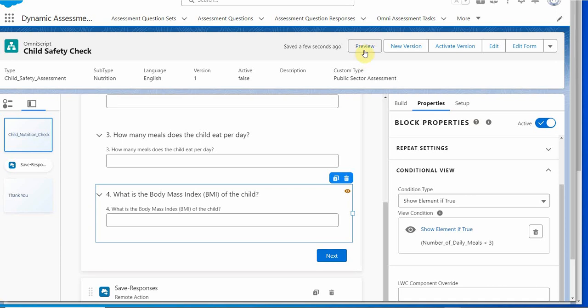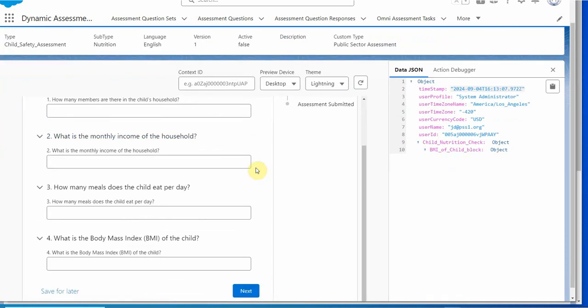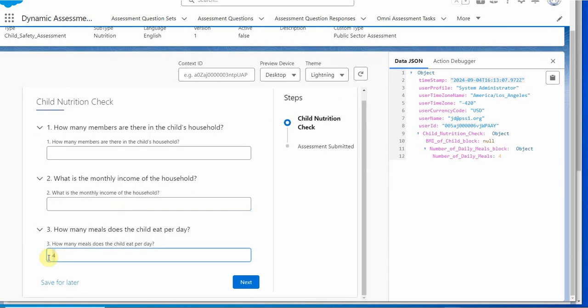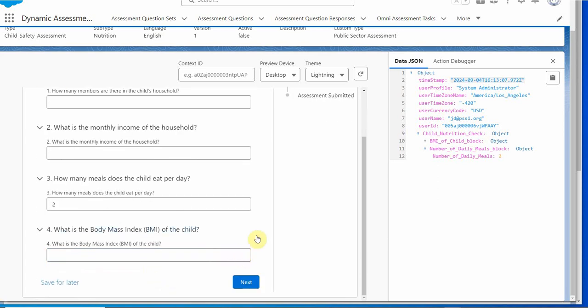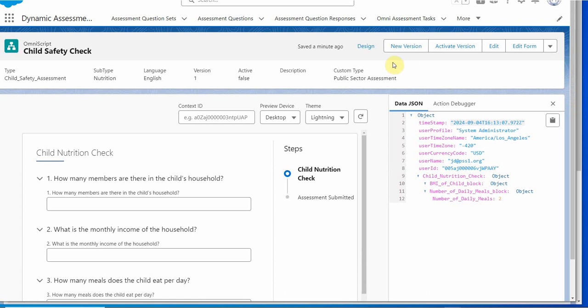So now we can preview. Scrolling down, we could say if they eat 4 meals a day, the BMI question doesn't show up, but if we show it as 2, we get the BMI, so the condition is working. We can scroll back to the top, and now we can activate.